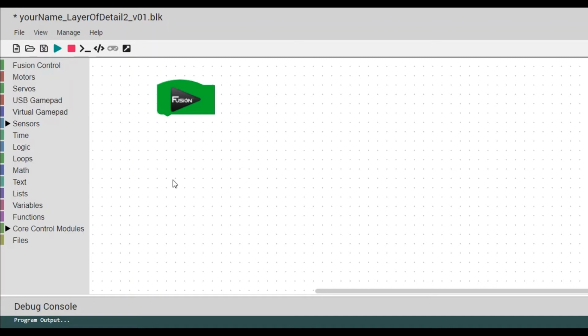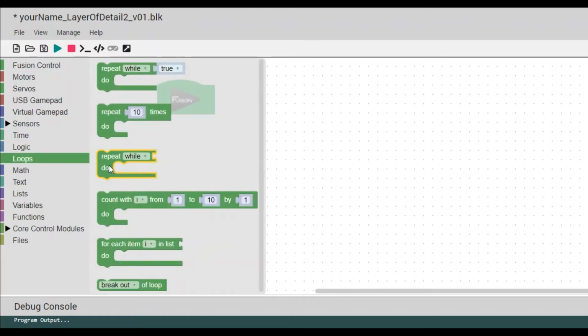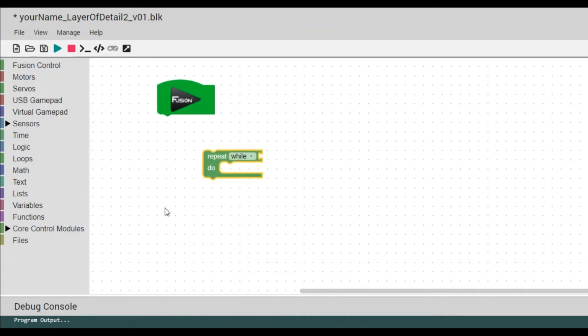Let's get started. Since we want to create a code that will run continuously until something specific happens, we're going to start by going into the Loops menu. We're going to use the repeat while command. So click on that and bring it into your scene. You can at this point click and drag until it is connected onto your Fusion start block. You always want to make sure your code locks into place as you add each additional piece of it.